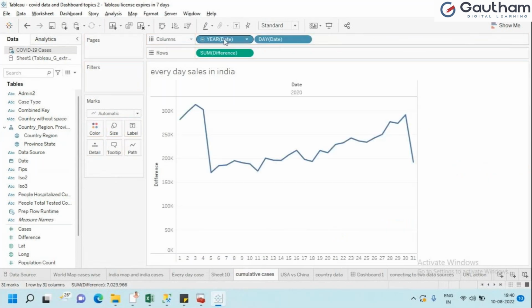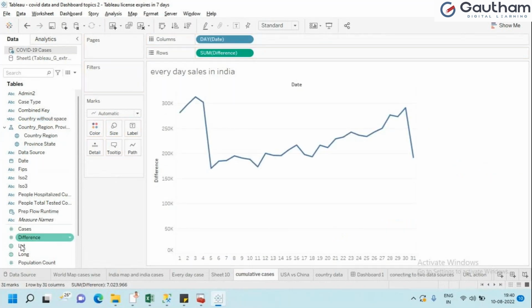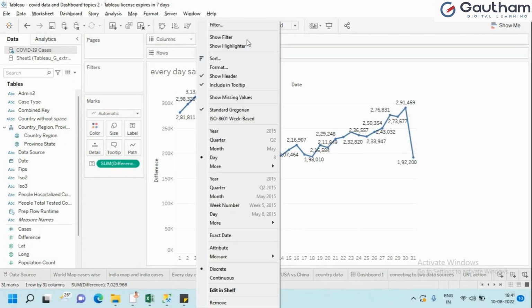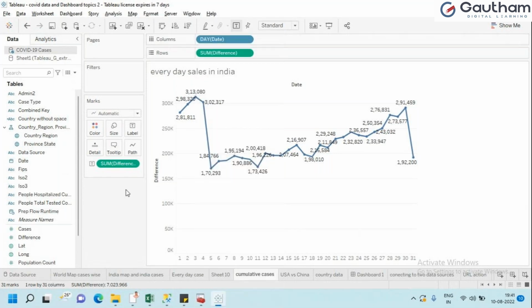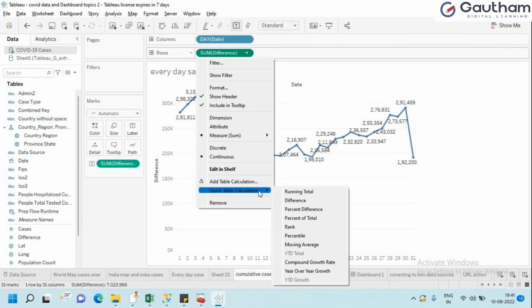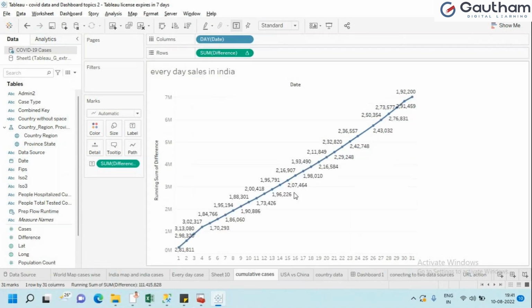Okay, everything can be seen here, isn't it? So get this into the label. See now, you can see this. Here in the date, I will look at the difference. What I want to see is cumulative, so I'll select a running total. See, this is all cumulative. So these are all the cumulative.